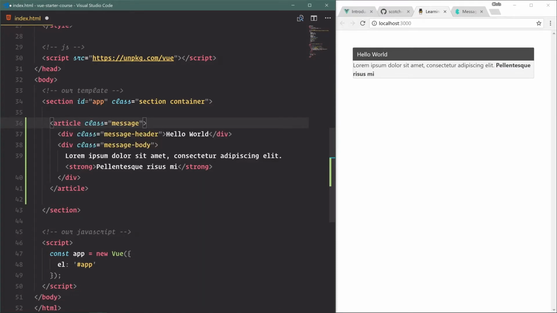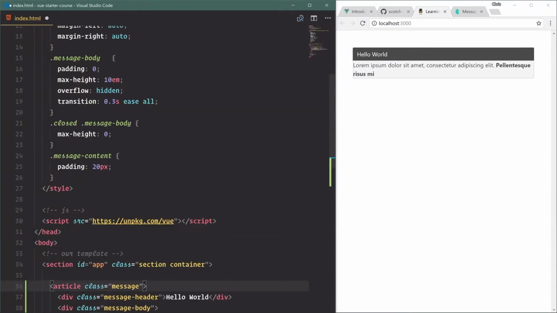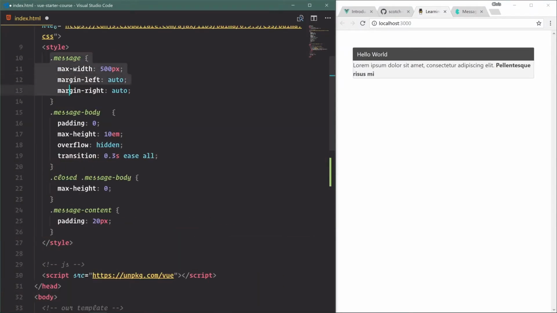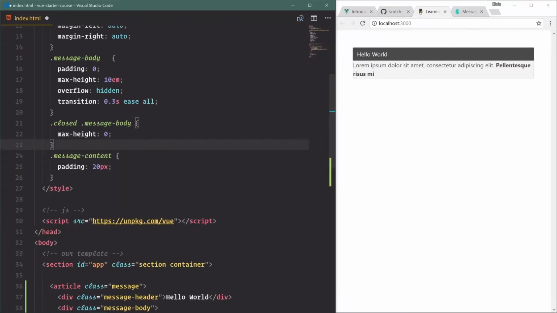And the thing I did here, notice there's no padding. I already have some styles in here for us. And what this does is message max-width, just so it is constrained and not taking up the full width. We have message-body padding 0. And this is just some CSS that I had to add so that the animation takes place when we open and close it. And one thing we wanted to do was change this to is-closed.